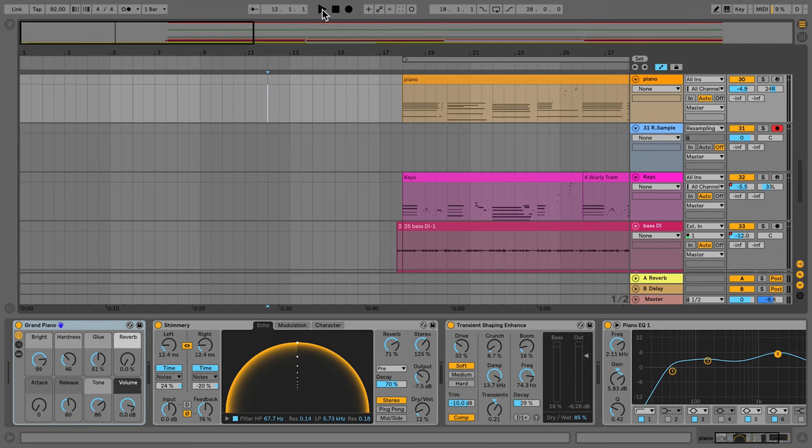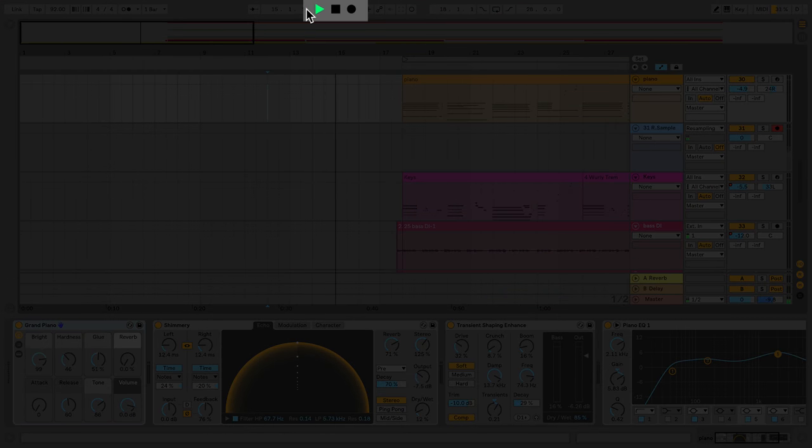Let's take a look at the transport bar and how it is used when working in the arrangement view. There are a number of ways to control Live's transport with the computer keyboard and mouse. The transport bar controls playback. Play starts playback, stop stops playback, and record starts recording in the arrangement view.